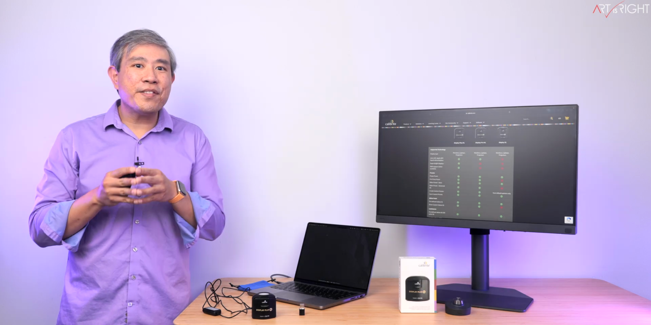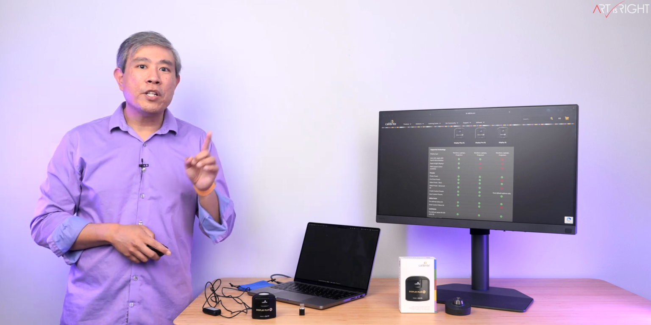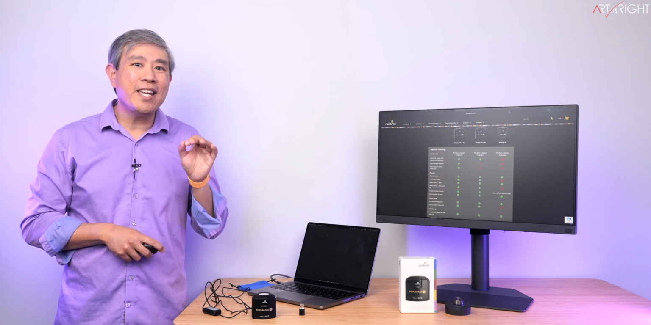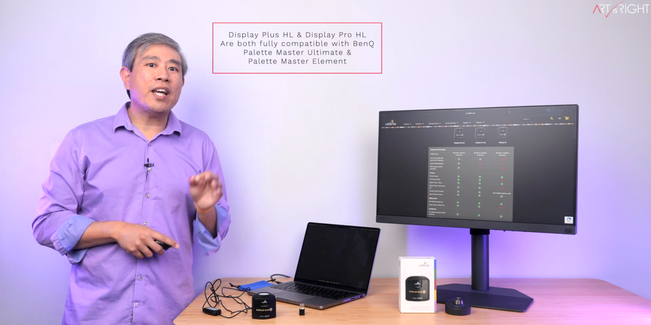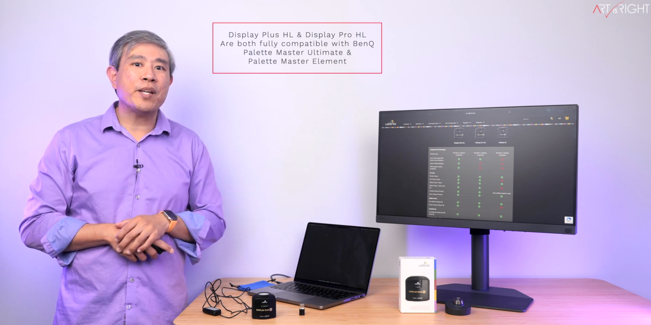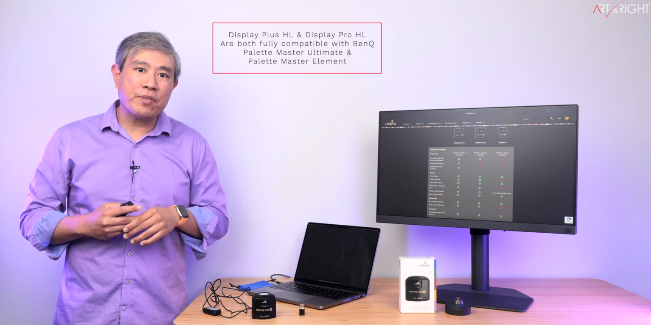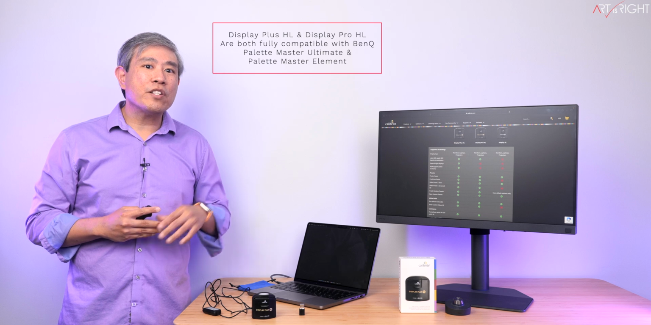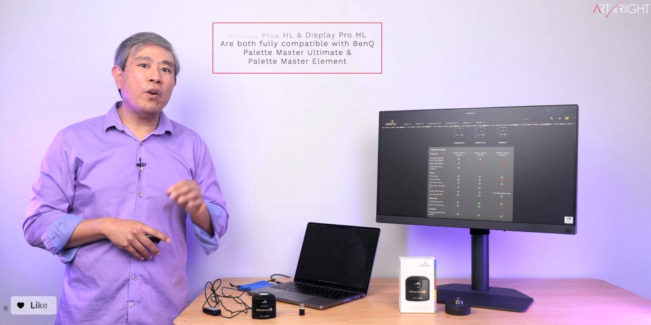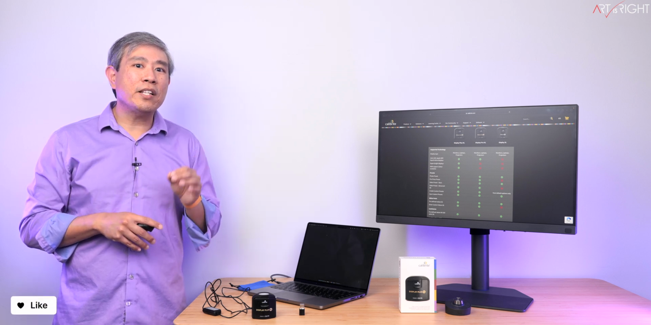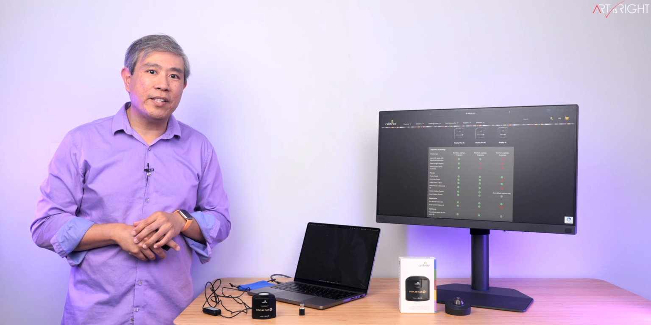Another key factor is third-party software compatibility. I have BenQ's newest SW272U 27-inch 4K hardware calibrated display in this setup. If you have or plan to get a BenQ SW series, then you would have to choose the Display Plus HL or Display Pro HL for it to be compatible with BenQ's newest Palette Master Ultimate or Palette Master Element software. The Display SL version will not work with any third-party software. And lastly, the Plus HL and Pro HL will have support for standalone display validation inside Calibrite Profiler, whereas the SL version would lack this capability.